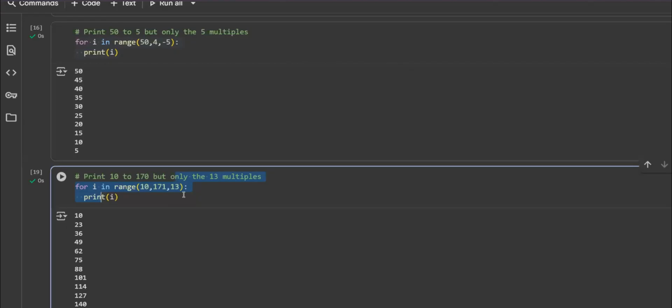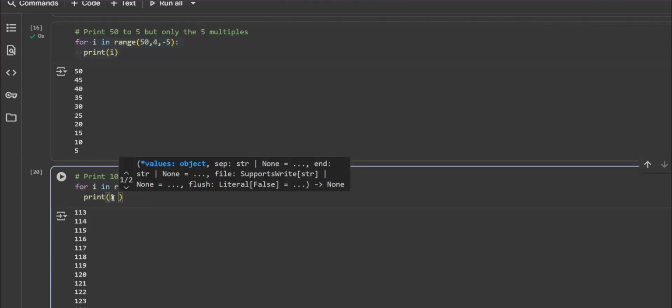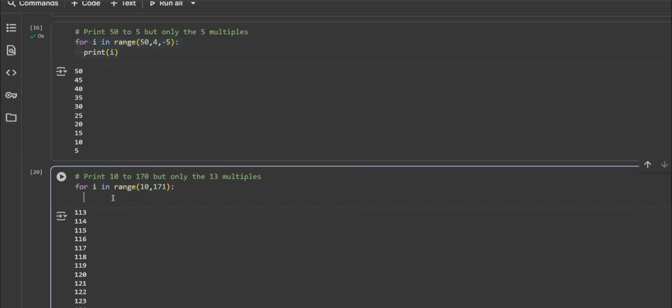So what you can do? If the question is like this, you're supposed to print from 10 to 170, but only the multiples of 13. So what I'll do is I'll not just keep the step size value as 13, but instead while printing, I'll check. We can write an if condition. If the I value mod 13 is equal to 0, then only print the value of I. Otherwise, don't print it.